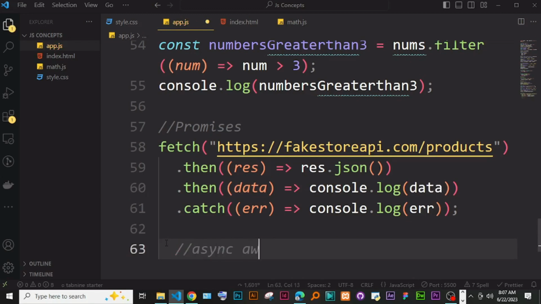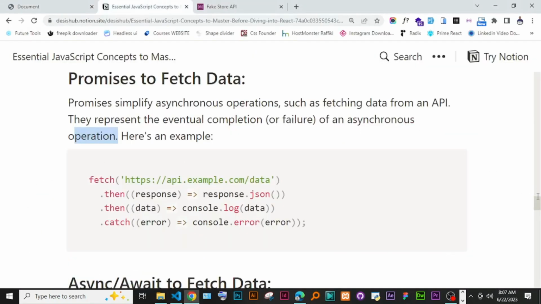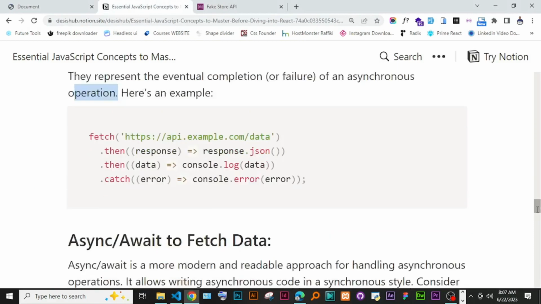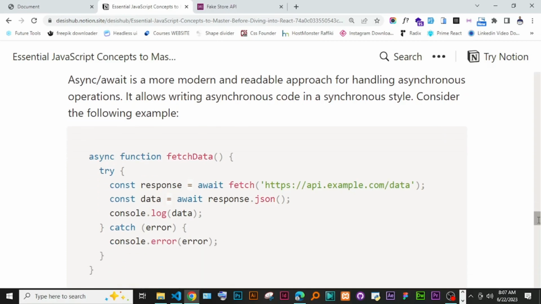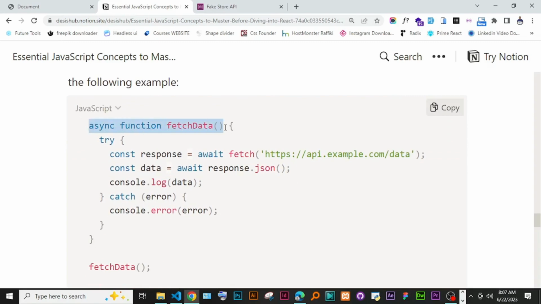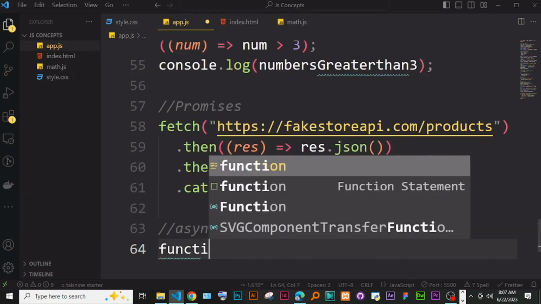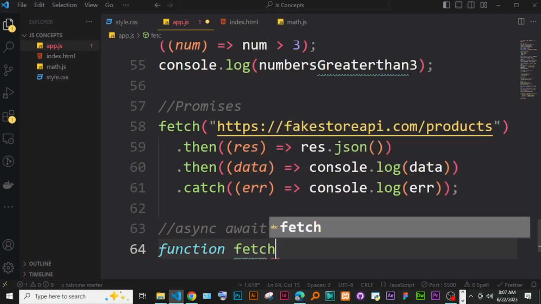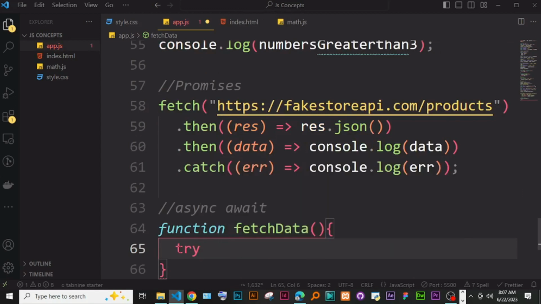Async await. If you look at this concept of async await, it is a more modern and readable approach for handling asynchronous tasks. It allows writing asynchronous code in a synchronous style. Okay, so what happens is you have a function, let's say fetch data. You can just say const, or even function fetchData, and then you have inside here a try catch block.